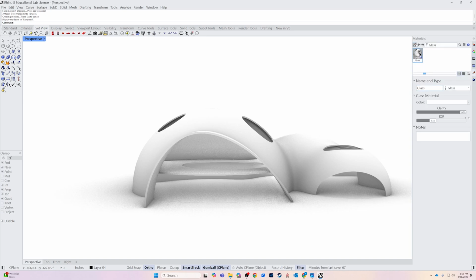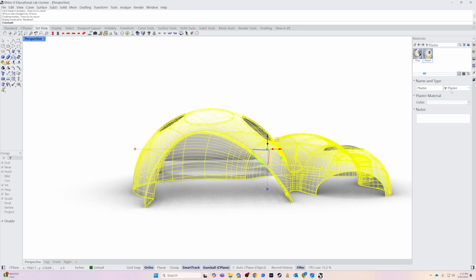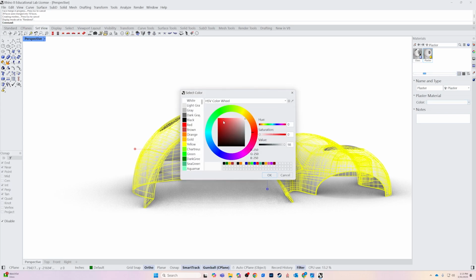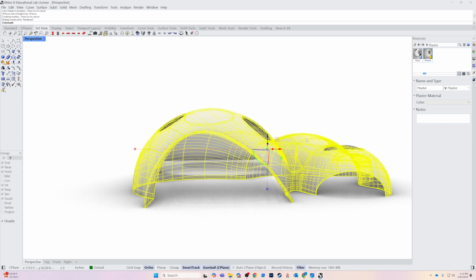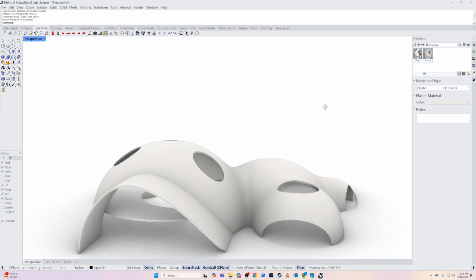I'm going to add a new material. And I think I'm going to do, let's just do plaster. And then I'm going to just drag and drop it onto here. Let's pick a color, maybe a desaturated grayish, just like an off-white. Give it that kind of adobe feel.